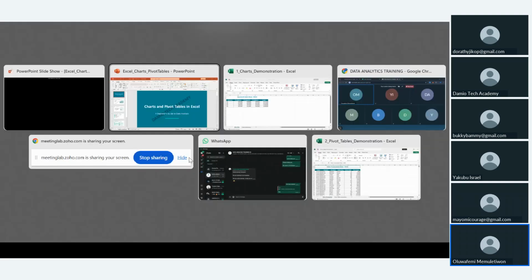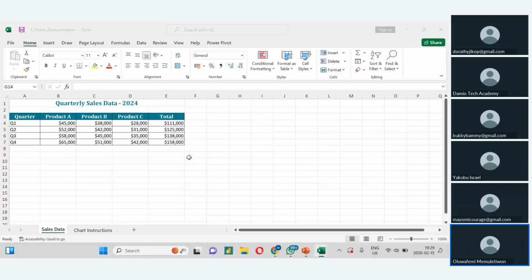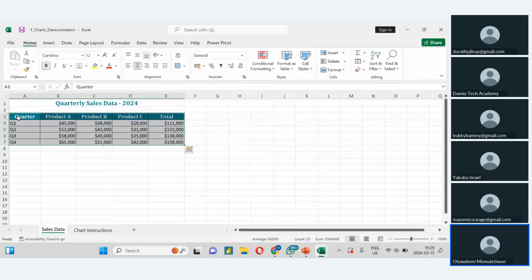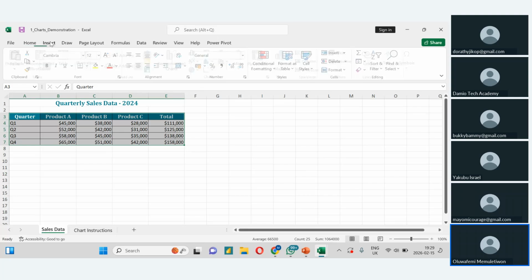So let's go back. If you've opened this, I'll show you now how chart works, the normal way chart works. We highlight once again. So we have a table with values, the first quarter, second quarter, third quarter, fourth quarter, with different products. And you want to see a chart from it. Then you come to the insert column.